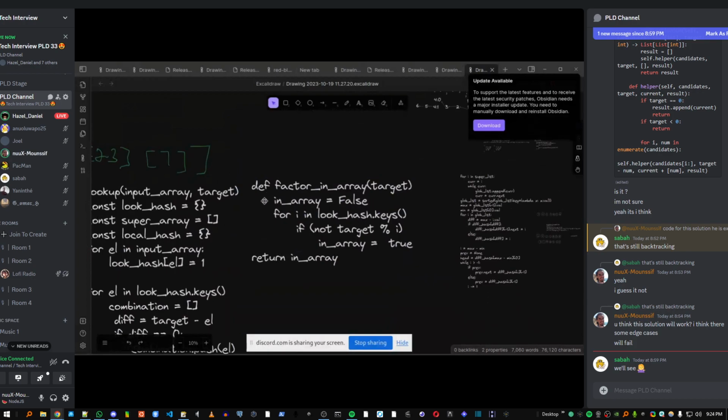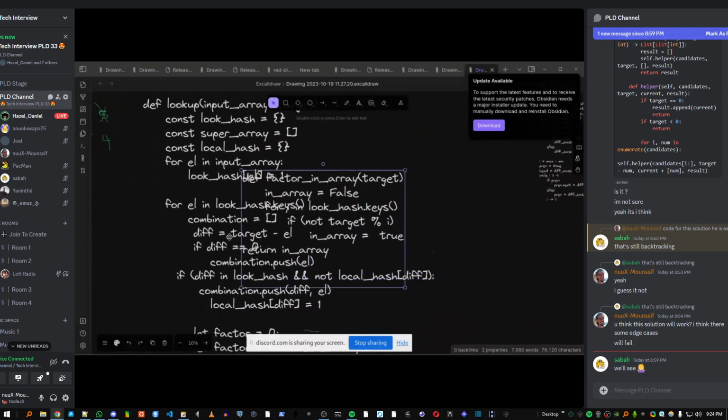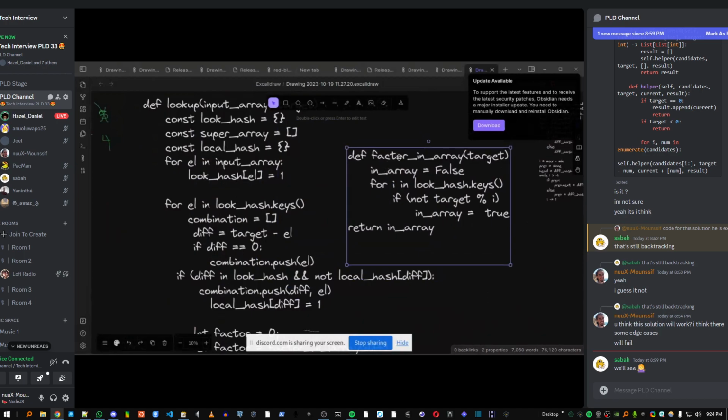Sorry, bro. Yeah, that was actually long. What I did here basically was just to check if the target is not divisible, target mod i. We go through the keys, and if this can divide the target, we set in array to true. We've already iterated through everything, and if there's nothing that can successfully divide the target, in array will still be false at that point. So we just return that.